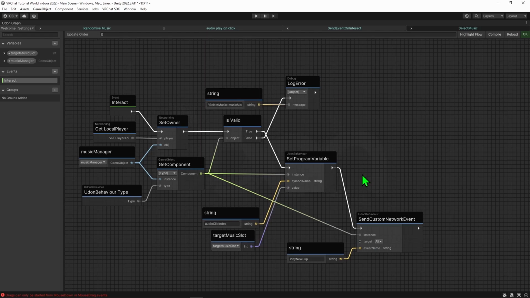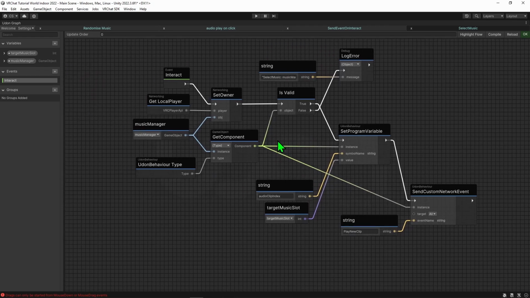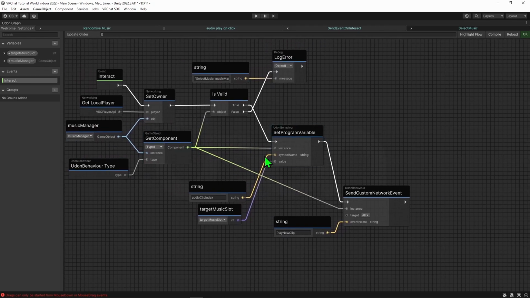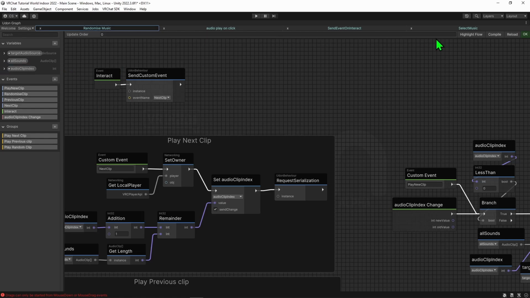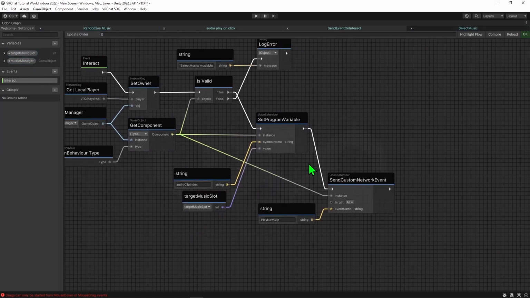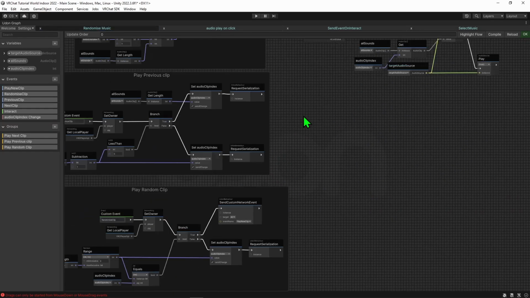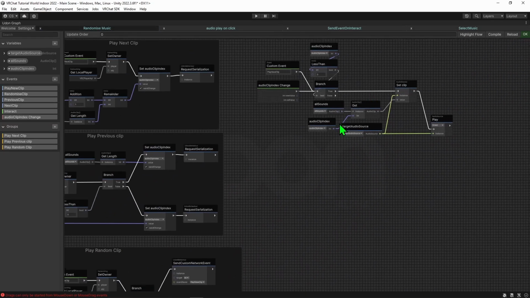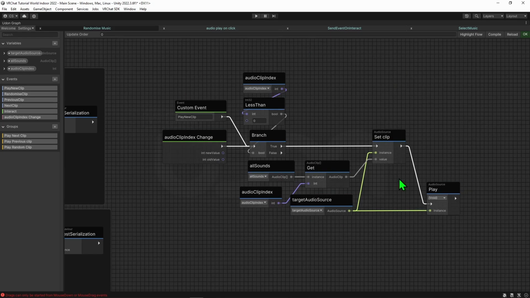But if it does find one, then we're going to grab that Udon behavior and set a program variable, which is going to be our audio clip index variable, and set that to be our new target music slot. And then we're going to send a custom event on our randomized music game object to play the new clip, which is what we made for the random clip. And it will just make all this logic play and play the clip for us.